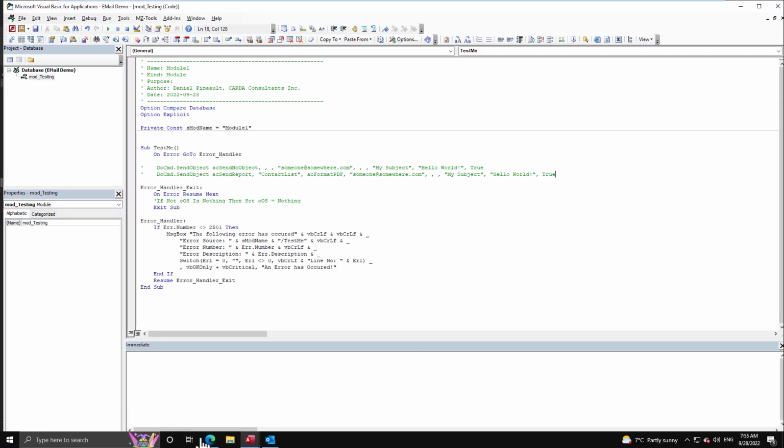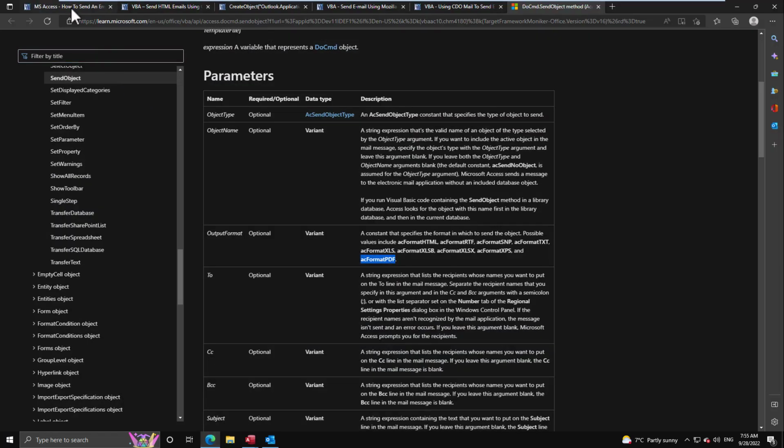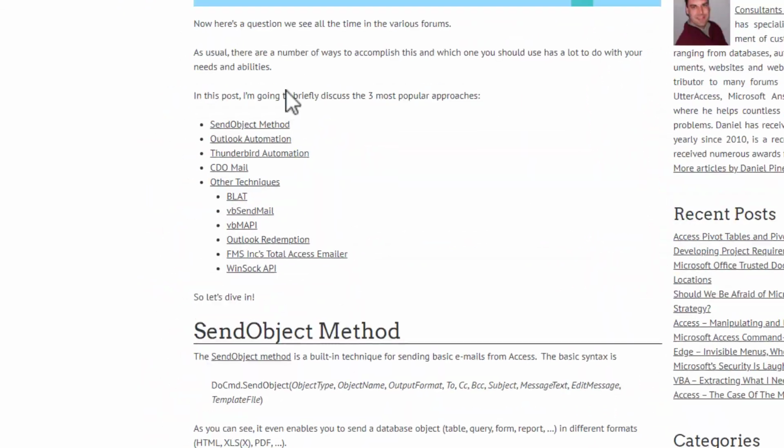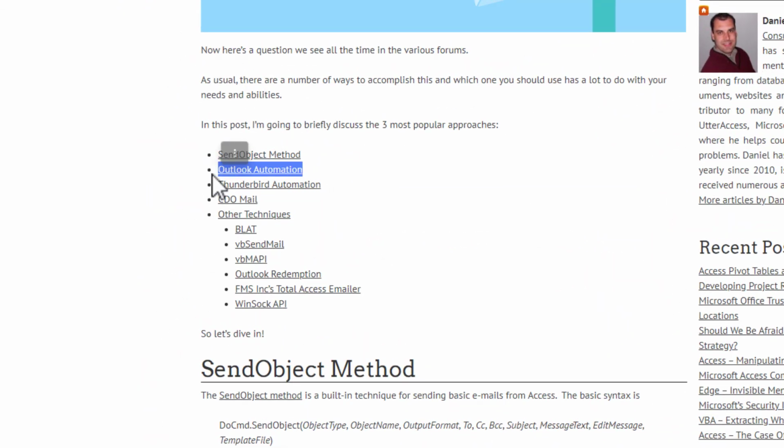So next on our list, if we come back to our article, we don't need this anymore. Let's close it. The next one on our list would be Outlook Automation. So what is Outlook Automation? Outlook Automation is exactly what it says. We're going to use VBA to automate Outlook so we don't have to do things manually.